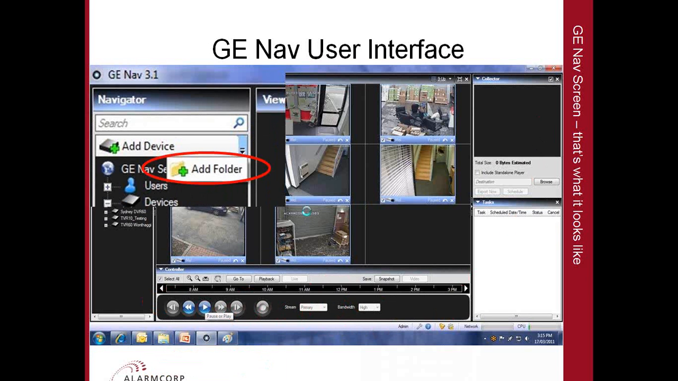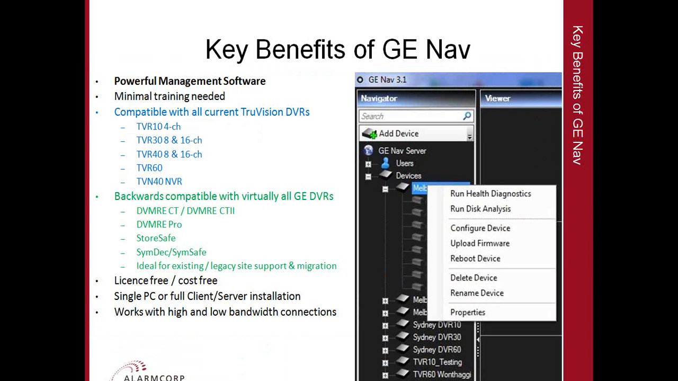Let's just go over some of the key benefits of GE Nav. GE Nav is very powerful. At the same time, it is quite simple to use. There is minimal training needed.